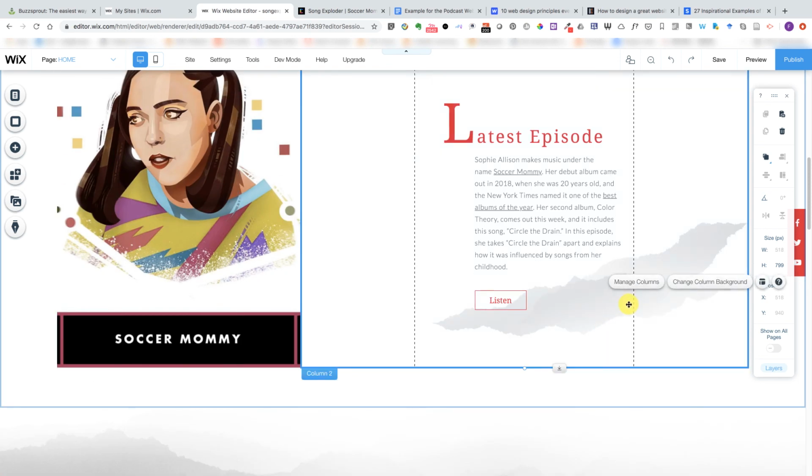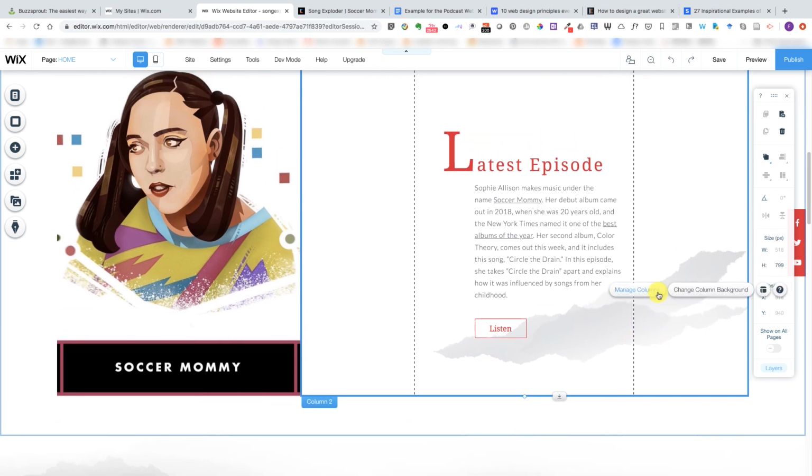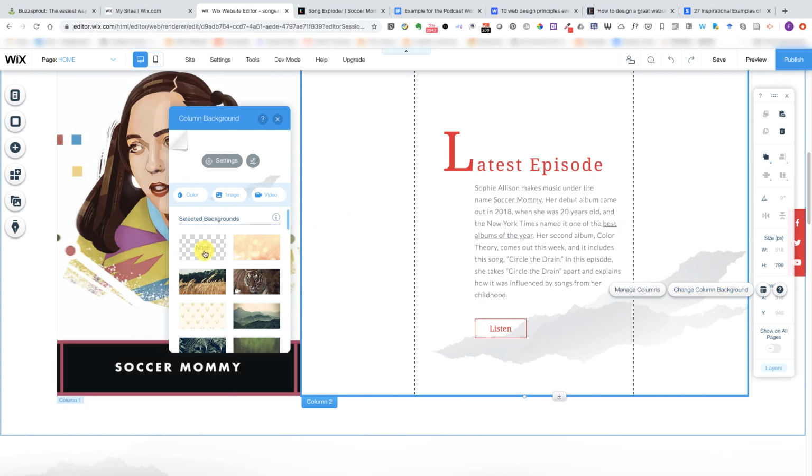Okay, so this is also an image part of their original design that you can choose to change the column background. For example, I can do none, and you see that disappeared. But I kind of like this.